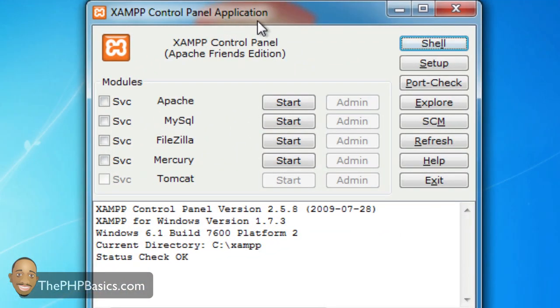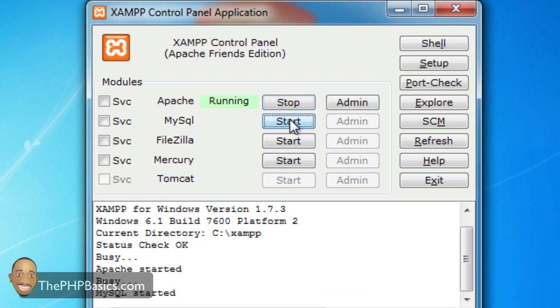Going back to this application, we only really care about two components here, the Apache and the MySQL. Those are the only two that I'm going to start. So I'm just going to press start, and hit start for MySQL. As you can see, as it starts, it loads and then it has this running status, which is great. So you can see if it's running or if it's not running.